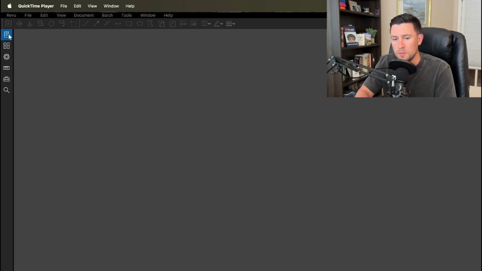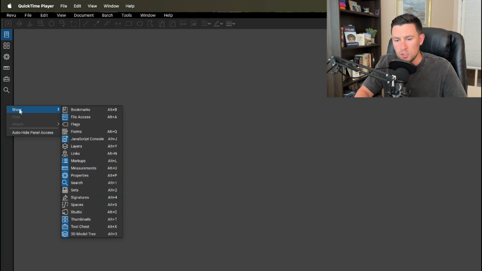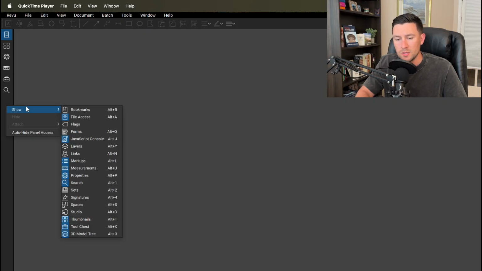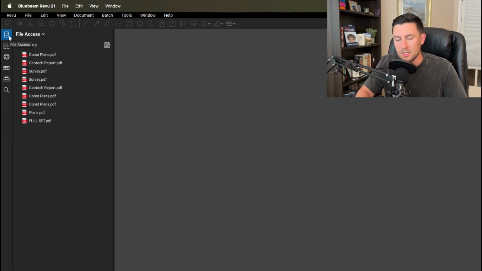So if we open up Bluebeam, I'm going to go to this file access little toolbar right here. Now, if you're not seeing file access, go ahead and right click. You can show different things over here. So I have it set to my preferences. I could go add bookmarks, flags, forms if I wanted to, but I really like this setup for myself. So again, if it's not showing, go down and go to file access right here. Now that we see file access, let's click it.